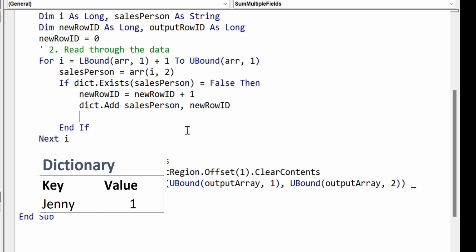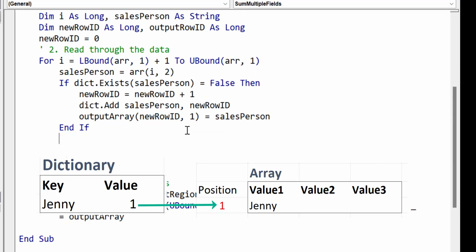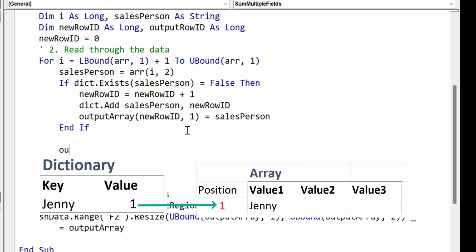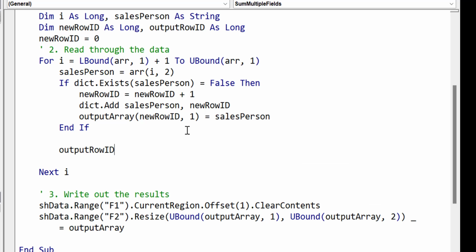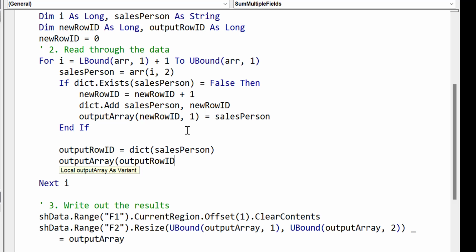And then what we do is we add the details to our output array. So at the new row ID position, we're going to add the salesperson's name. And this goes into column 1. And column 2 and 3 will hold the further values, which will be the volume and the amount. So now we're down here, we'll say output array, row ID, give us the output row ID, and this gives us the value on a given salesperson. So the idea here is that if it already exists, output row ID will give us the salesperson, and if we've just added, it will give us the value at the salesperson as well.